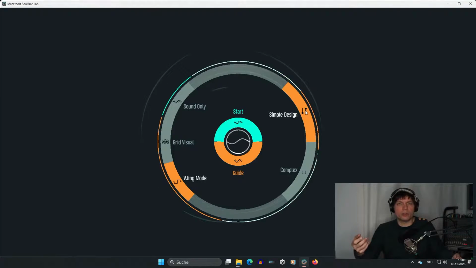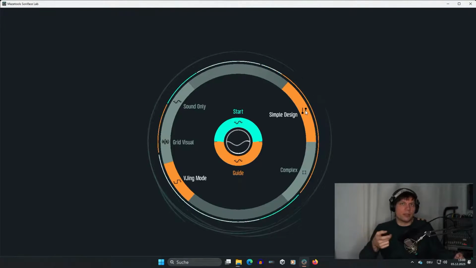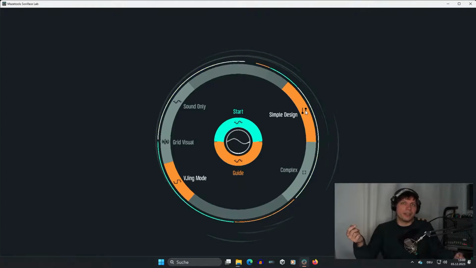You can also run the iOS version of MazeTools.Soniface Pro on the Mac, and you can use your trackpad for touch. Just start the software and then go to settings and then allow touch alternatives.